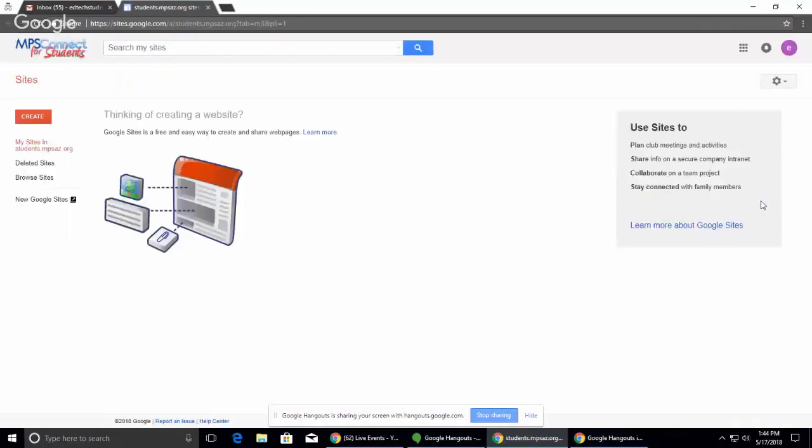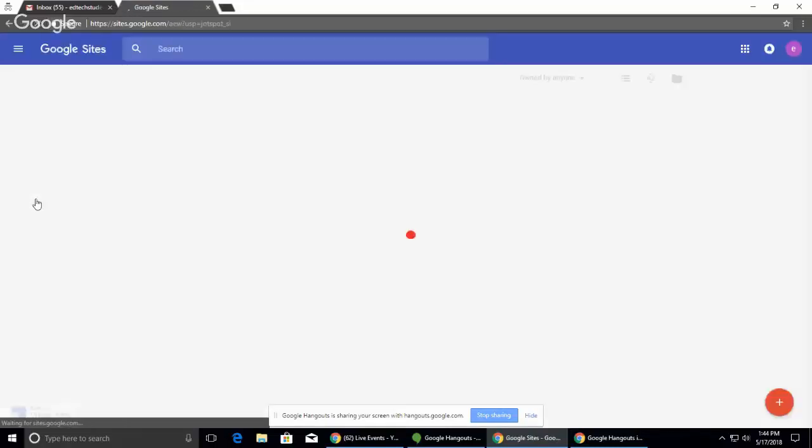And the first time you use Google Sites, you may see a page like this, thinking of creating a website. And this is allowing you to create your own website. We're going to want to use the new Google Sites. So it'll take us to the classic sites. So we want to go over here to the left side and go to new Google Sites. So I'm going to go ahead and click on that.